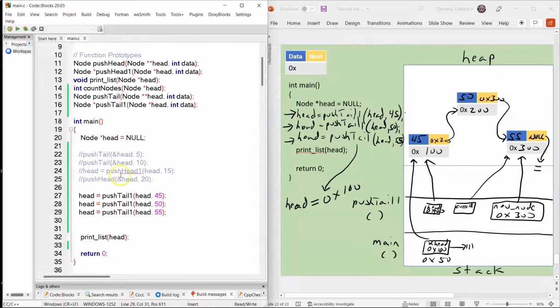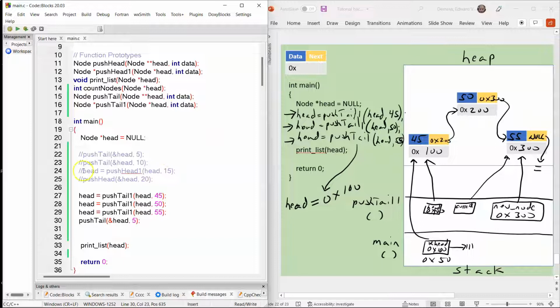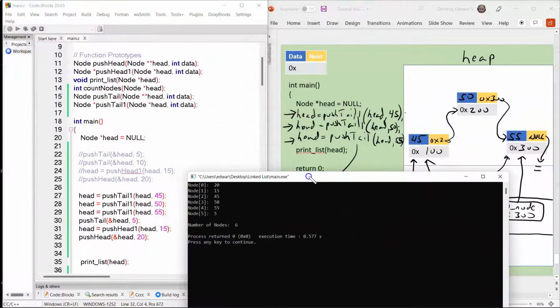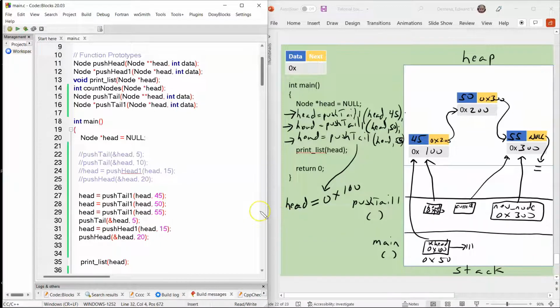Let's combine our functions, and let me add, there it is, and then let me do a push head. So let me copy these two and insert it here. So now we're inserting 20, so our output should be 20, 15, 45, 50, 55, and 5. And that is our pushtail1 function that returns an address.